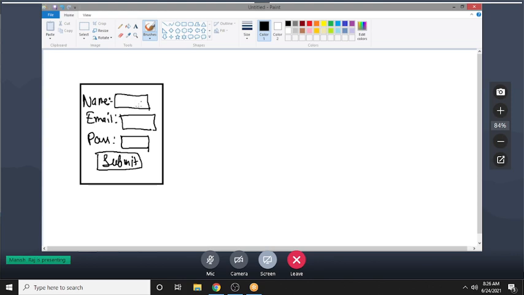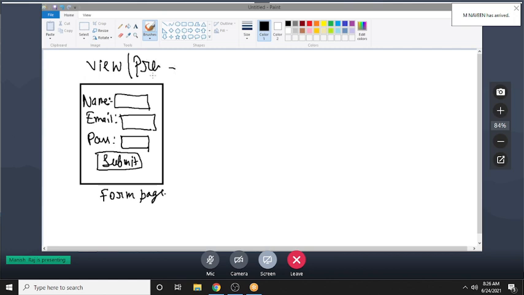So you will fill in these details. This is nothing but our form page. This is your view, or you can say your presentation logic, the front end. You will fill in the name, the email, and the password. After filling in these details, guys, you will click on submit.